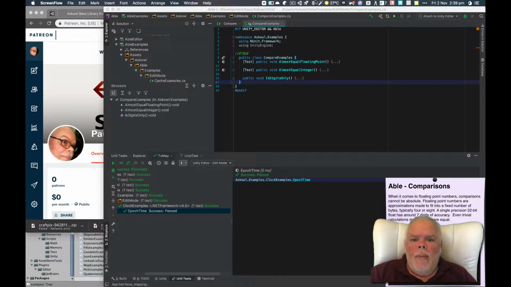When it comes to floating point numbers, comparisons cannot be absolute. Floating point numbers are approximations made to fit into a fixed number of bytes, typically 4 for float and 8 for double. A single precision 32-bit float has around 7 digits of accuracy. Even trivial calculations may not compare equal.